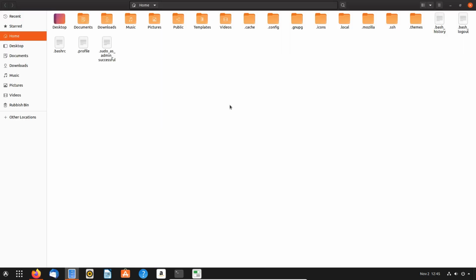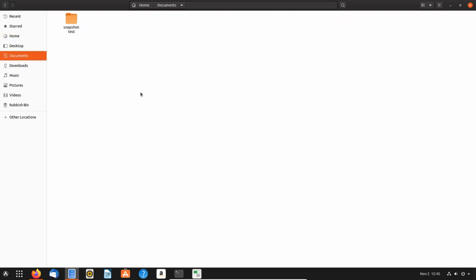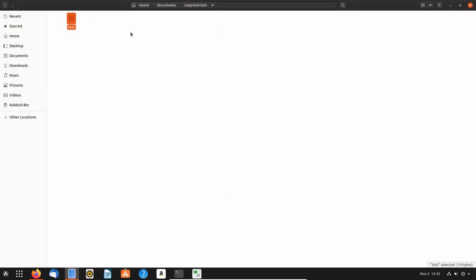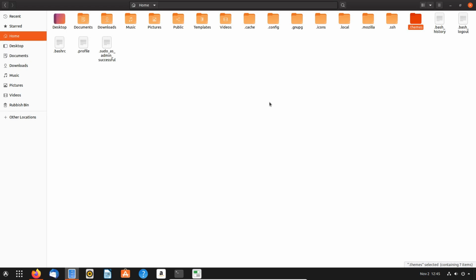So we now go back to our file browser, Nautilus, and have a look in Documents. We have our snapshot test back there. Pictures, our pictures are back. Dot icons, all the icons are available, and dot themes, so all the themes are there.